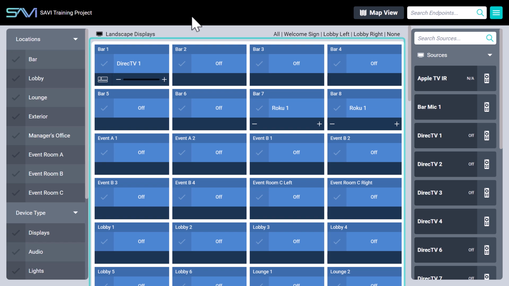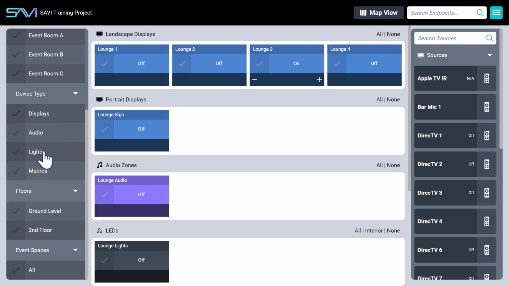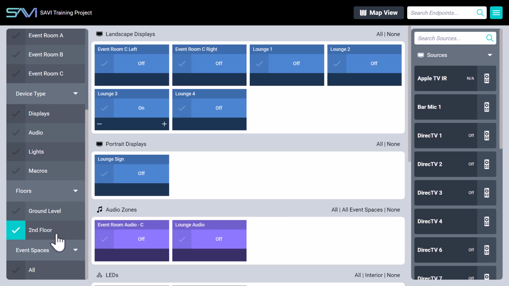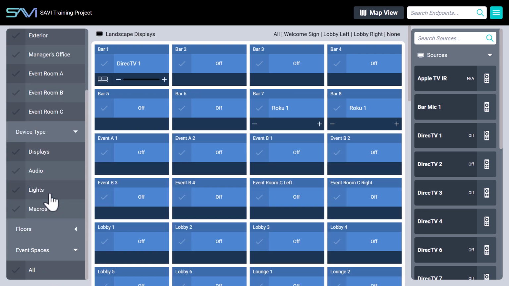We have all our endpoints in the middle, filters on the left, and sources on the right. For the filters, you can see there's several different types here. Besides all the physical locations, I can also filter by device type, floor level, and a combination of rooms. All these filters are within collapsible filter groups.